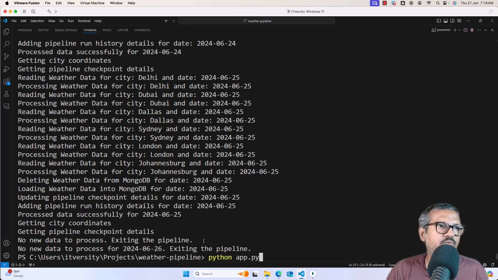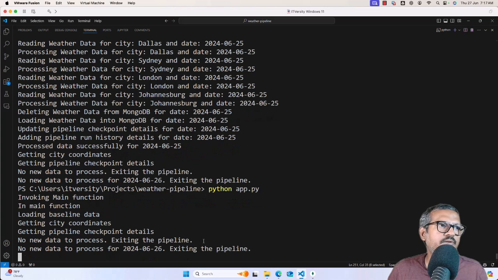Let me hit up arrow once and then run again. Let's keep fingers crossed. However, it has exited prematurely. It hasn't taken care of the baseline load. It means the delete functionality didn't work as per the expectations. We need to fix it.